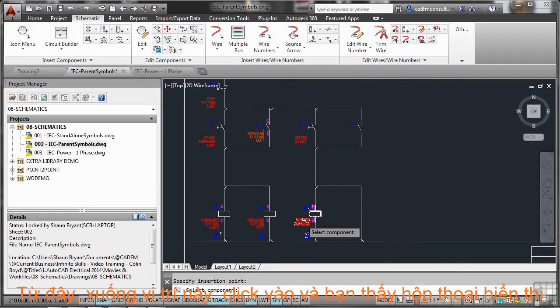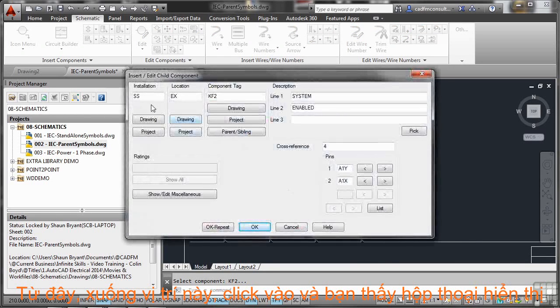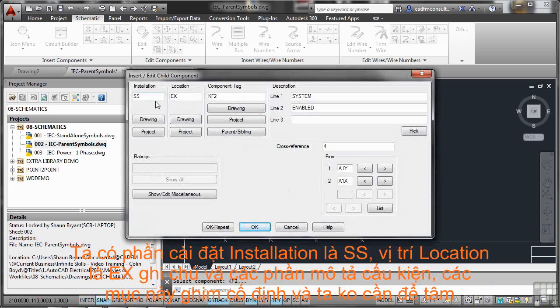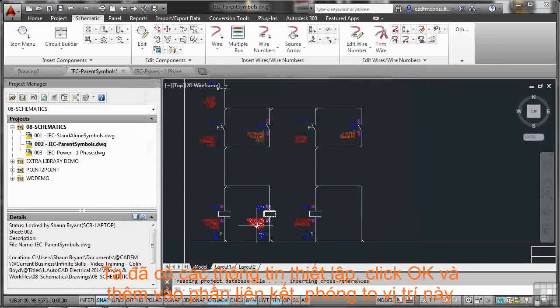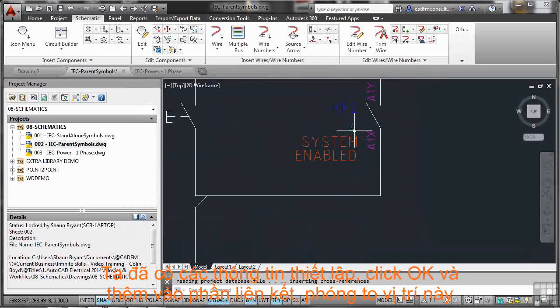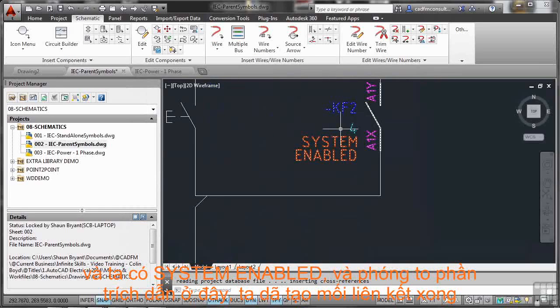I've put a relay contact in. This is my relay coil. When I click there, can you see that the information comes in? So I've got SS, EX is the location, component tag is KF2, and there's my system enabled description information. You'll notice there's some cross-referencing and some pins there. You don't need to worry about that, but we've got the information in place. So I can now click on OK, and that inserts my contact here. If I zoom in, there's my contact, KF2, system enabled.